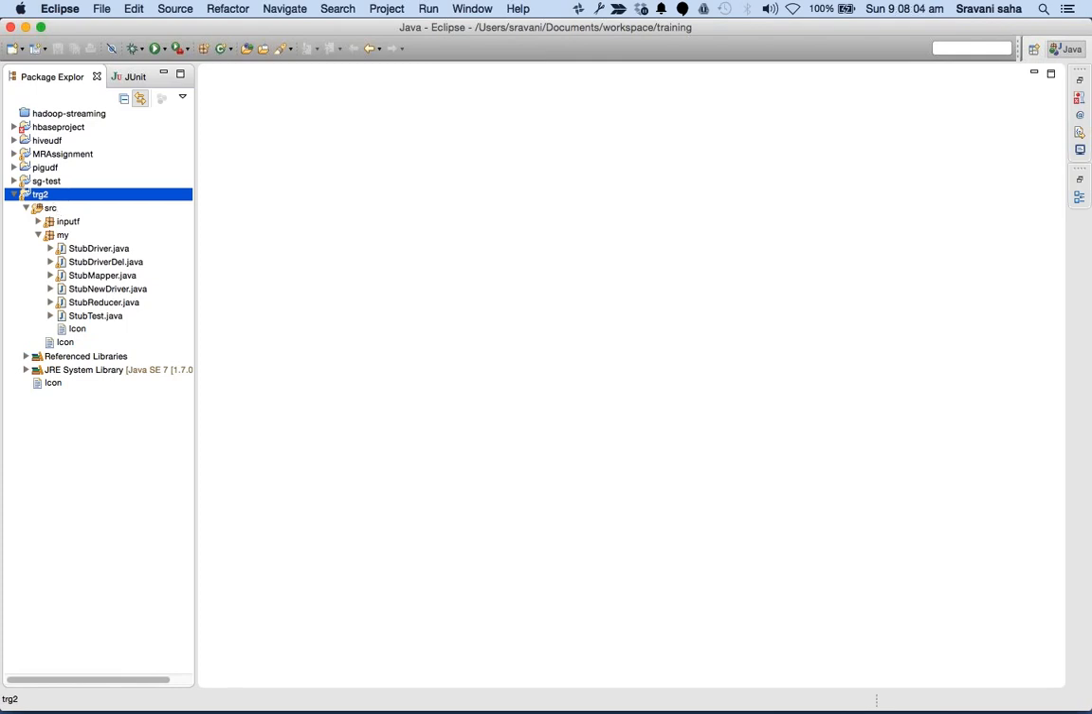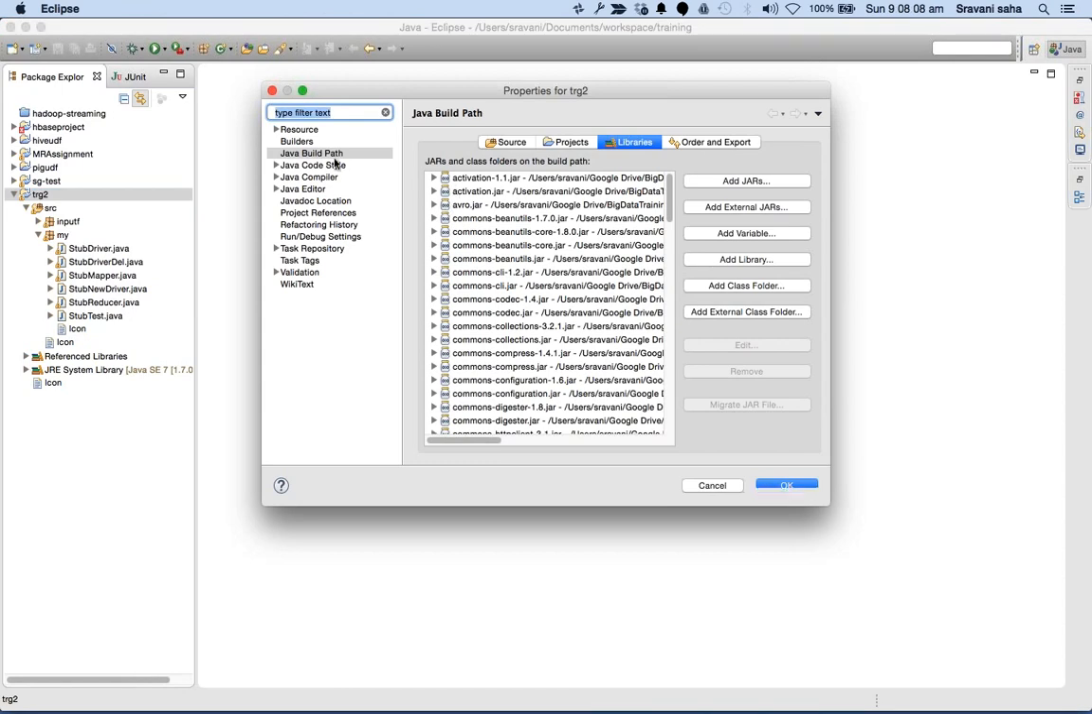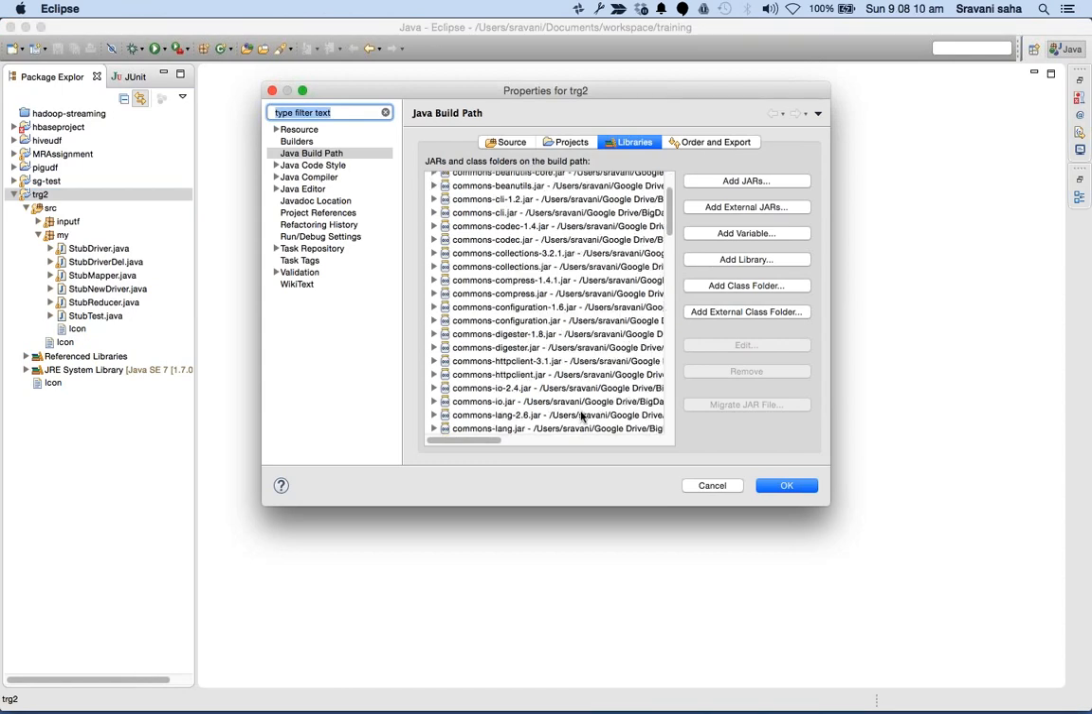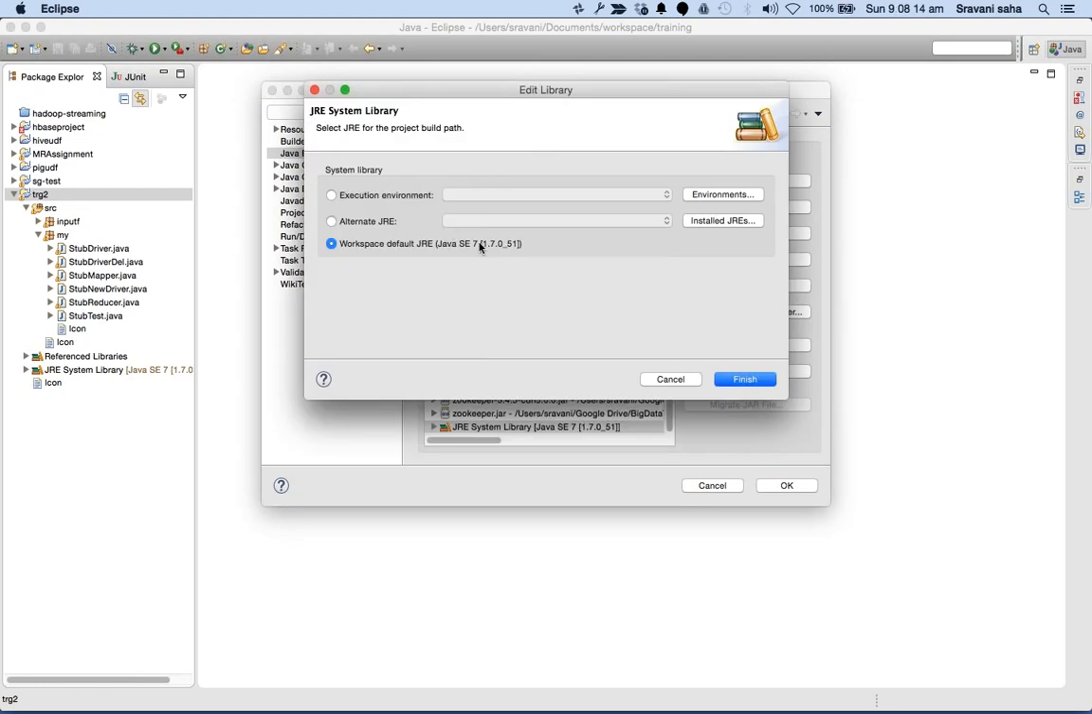Also, I forgot to show you the library. In case your Java library is troubling you, you can go to the last line here and change the JRE to 7 or maybe something else. Okay.